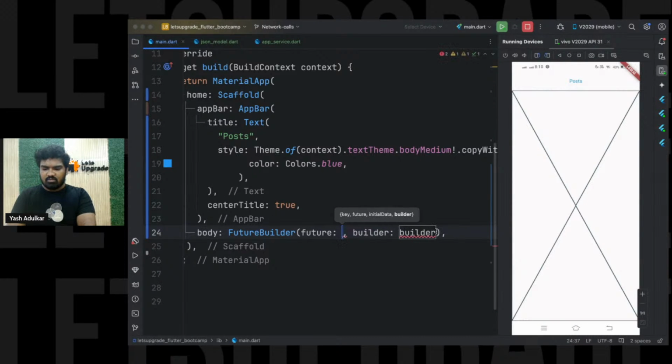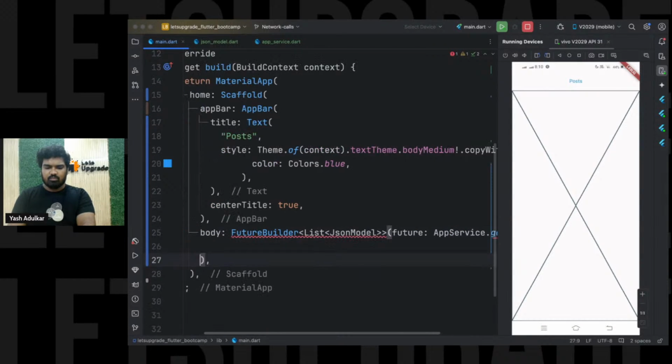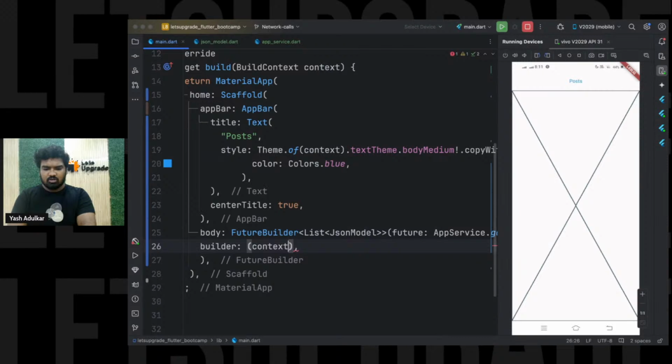We have future and we have builder. Future will be app service dot get post. Here we are going to write a list of JSON model that is a return type. We need a builder over here. Builder will have two properties, context comma snapshot. Don't worry guys, you'll understand everything.